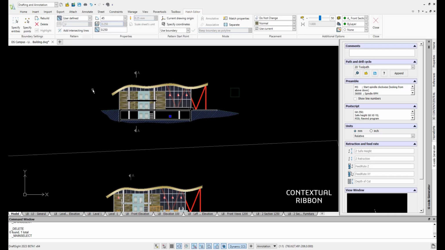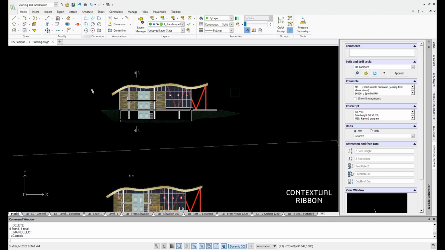Previously in DraftSight, when creating a hatch, we were prompted to edit the properties of the hatch in a window. This old process and window blocked our view of the drawing and interrupted workflow. This new contextual ribbon now allows for real-time editing and previewing of properties without blocking your view with a separate window.